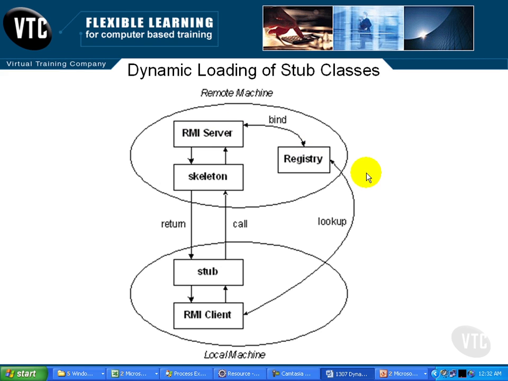All of this complex functionality is provided to you by the compiler and JVM. This concludes our discussion of dynamic loading of stub classes in Java.